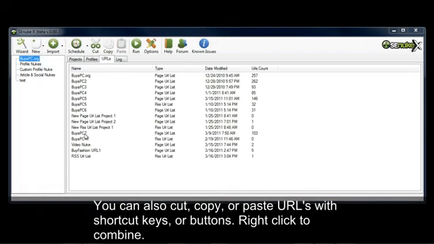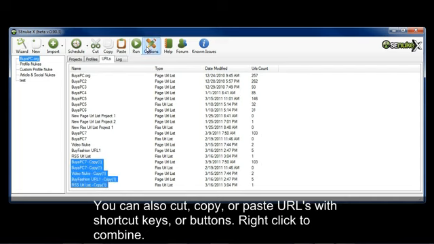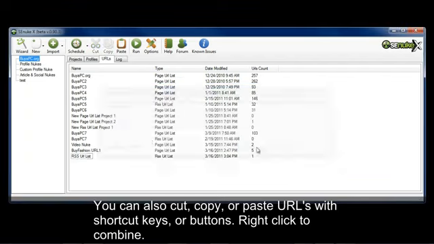And on this URL list here, you can cut, copy, paste, or delete URLs using the shortcut key or these options up here. So if I wanted to copy a whole group here, I can right-click, hit copy, and then paste. And you can see the pasted copies here. I can highlight, delete them, right-click and hit delete.